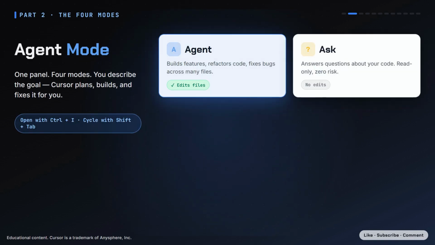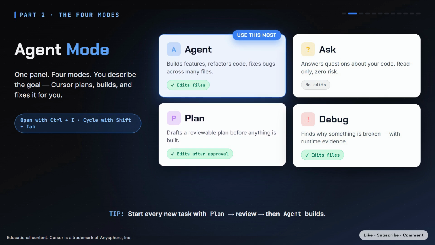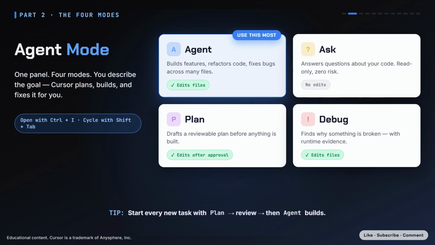It searches your code, edits files, and runs commands for you. One panel holds 4 modes. Agent builds features. Ask answers questions. Plan reviews the approach first. Debug finds what broke. Open it with Ctrl+I and cycle with Shift+Tab.